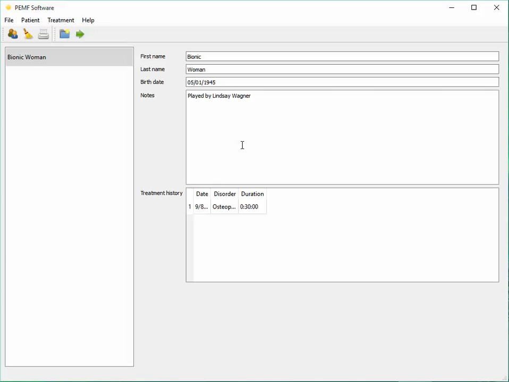A couple of things have happened. Here in the treatment history, for the Bionic Woman, you see that on this date, 9/8/2015, which is when I ran this, we treated with an osteoporosis treatment, and it was 30 minutes long. So this is saved in the software for you under the Bionic Woman's name, which is kind of cool. Anyway, so that being done, I'm going to treat her for something else.